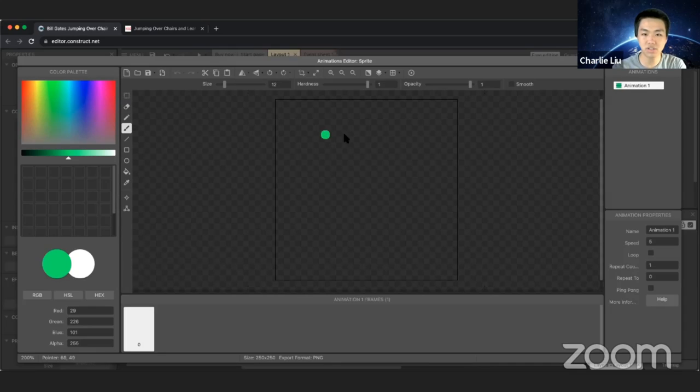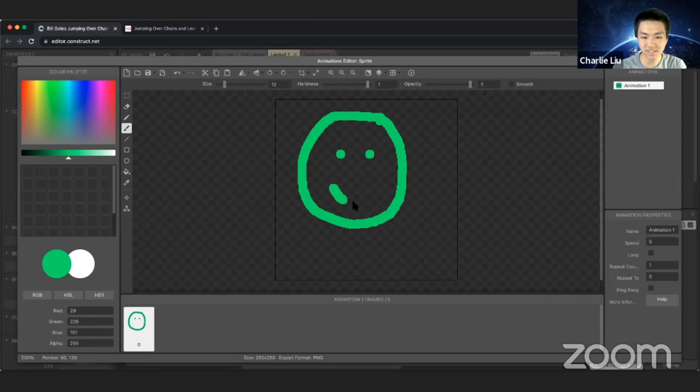And then I'm going to go ahead and just draw a circle here. And we're going to give it a pair of eyes, a nice smile. And I think Bill Gates was wearing some glasses in that video. So I'm going to switch to a different color here. Let's pick a nice shade of blue. And then let me see if I can draw some glasses for Bill Gates.